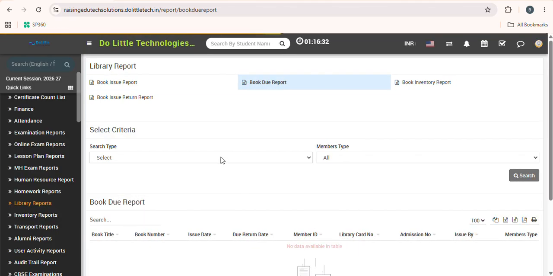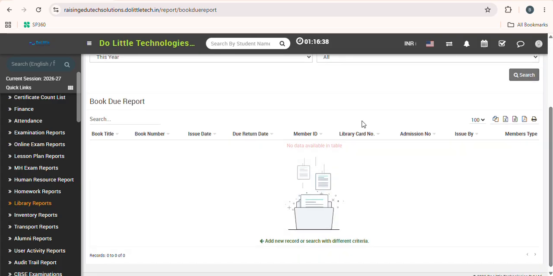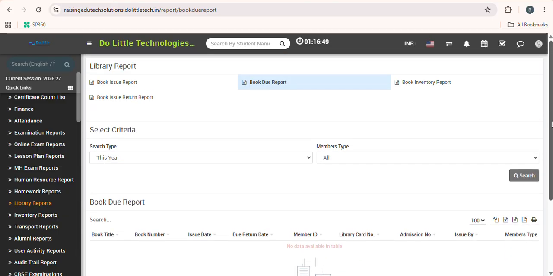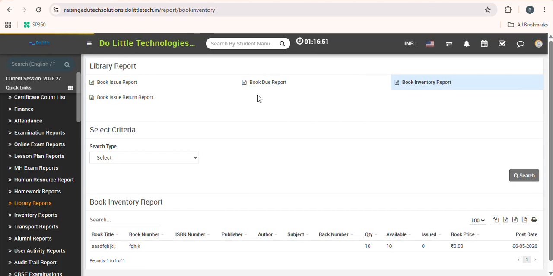Next we have the book due report. Again we'll be selecting the time frame and the member type in order to see which issued books have their due date coming up. We'll be able to see similar details along with the issue date and return date so that we can send reminders and get the book back before the due date.